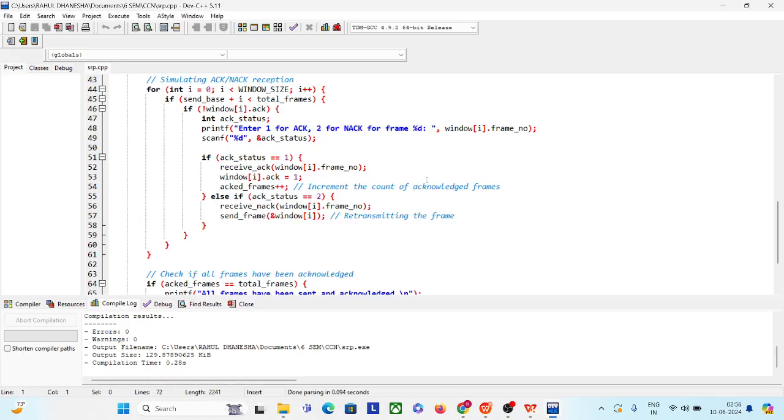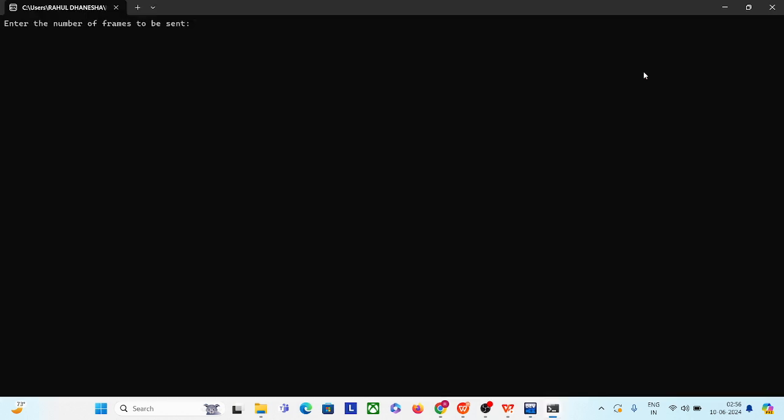So coming to the next test case, where I will send 4 frames in which 2 frames are acknowledged and 2 frames are given a non-acknowledgement signal. The frames are sent, numbered from 0 to 3. So again it asks: enter 1 for ACK, 2 for NACK.